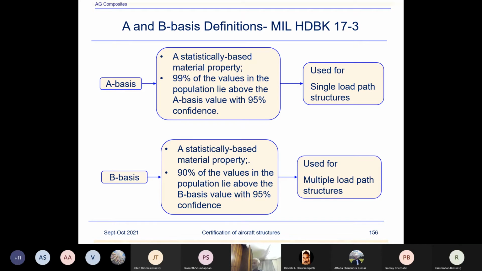Now one would ask, okay, there's a 10% chance of failure then. Yes, the probability of failure is there, 10%. However, we have some other safety mechanisms over here. We use these B basis values for structures where we have multiple load paths. That is, one load path may fail, then other load paths may take care of it. This is where we use B basis. A basis is used when the structure has a single load path. That is, only one load path. If it fails, the structure will fail catastrophically. That's where A basis is used.